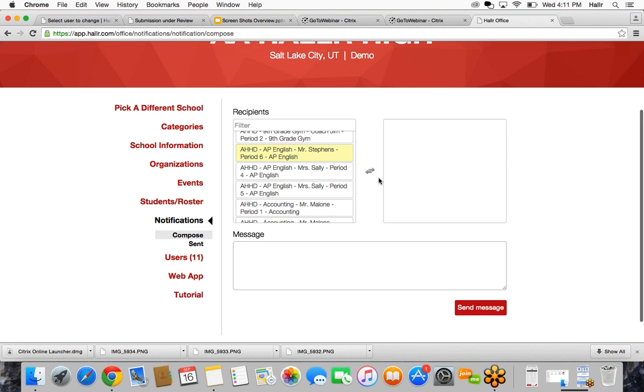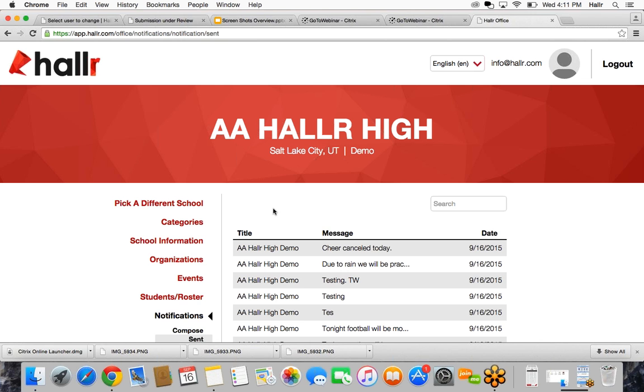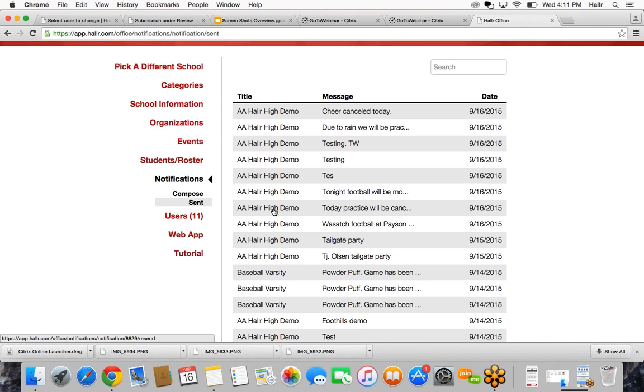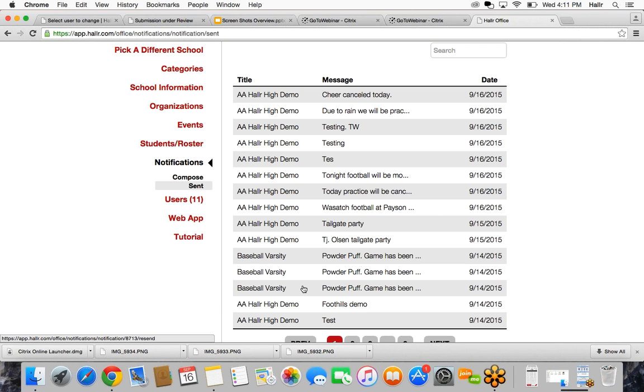So you can send a notification from here just by clicking it, and it'll bring it over to the recipient side. Type your message and hit send. Or you can also see the notifications that have been sent throughout your organization, or if you're a principal and a school admin, throughout the entire school.